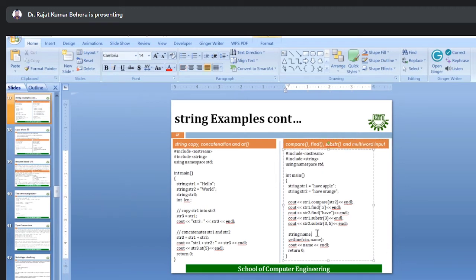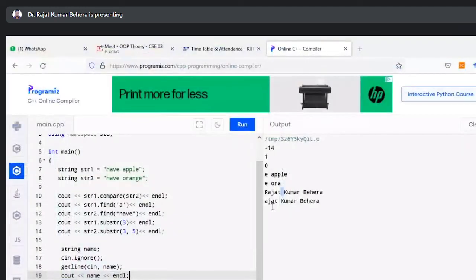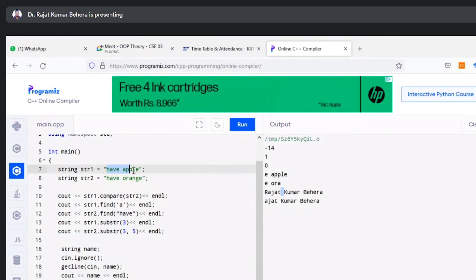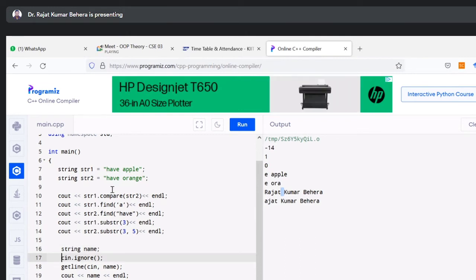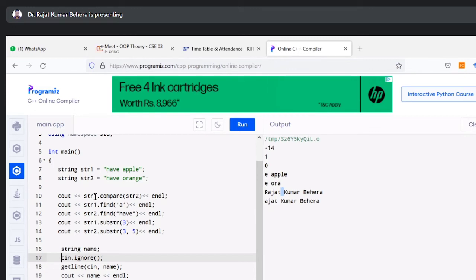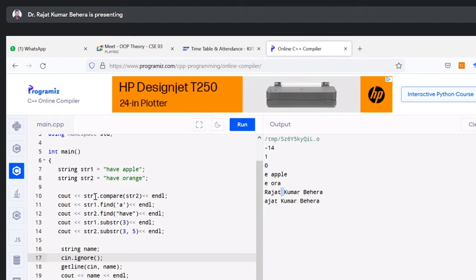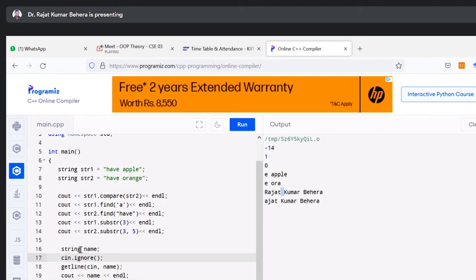Okay, so let's see what this means. In this case, this has apple, and then this is what has been done. If you remove this, what happens? These inputs are going to remain in the buffer. There is cin dot ignore, which I have already discussed in one of the lab classes or in the theory class. This is used to remove or clear the input buffer, isn't it? So that is what you have done.